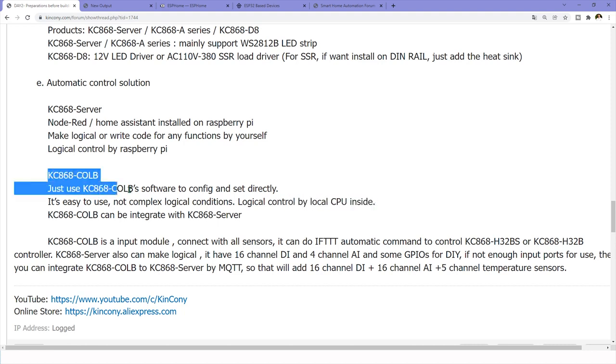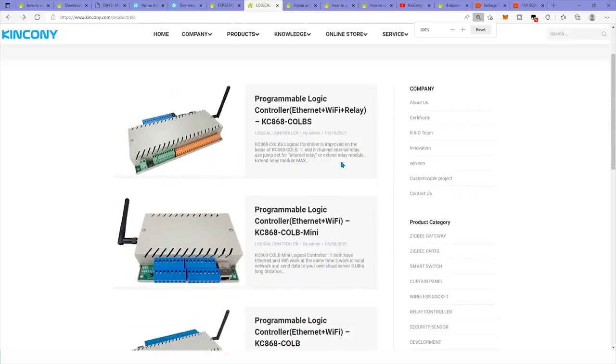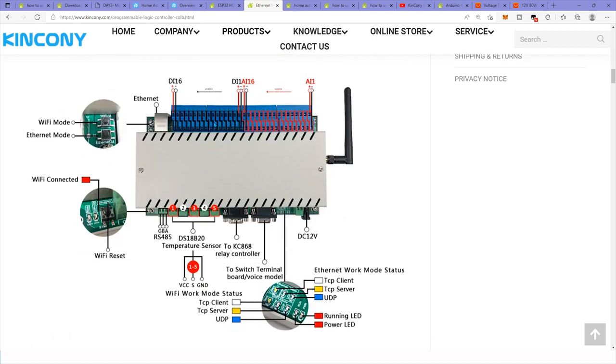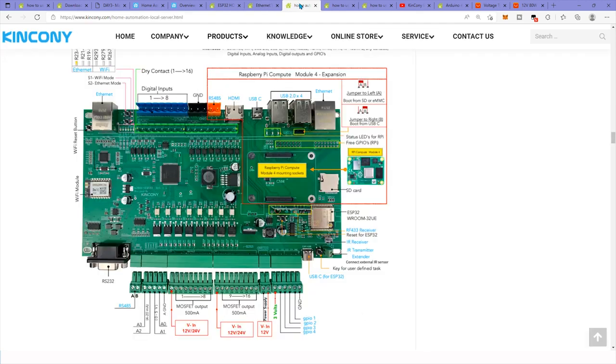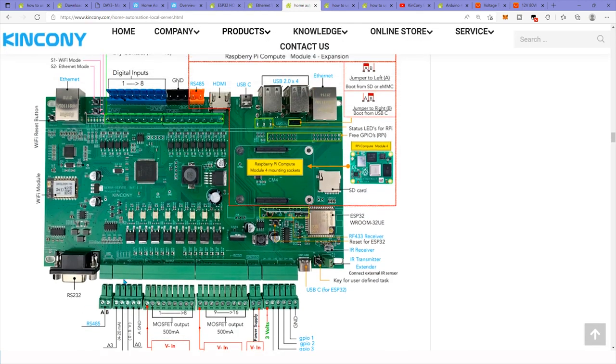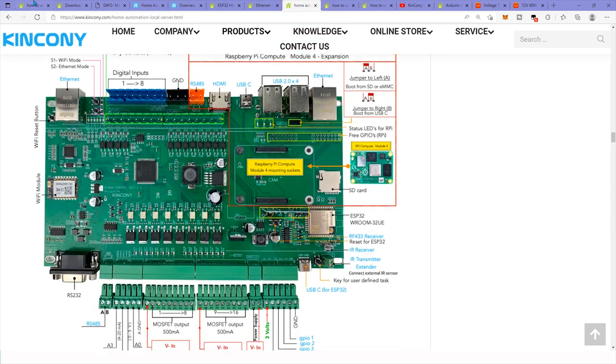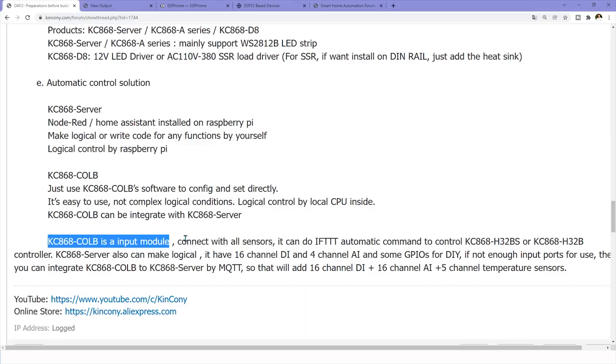And this COLB can also integrate to the case868 server, because the COLB is an input module, and we can find out the COLB. We can click, and we can see the interface. This is digital input, analog input, and the 5-channel temperature sensor. So if you have used the server and there are not enough input channels, you want to expand the input channels, so you can add this COLB, let it connect with the server.